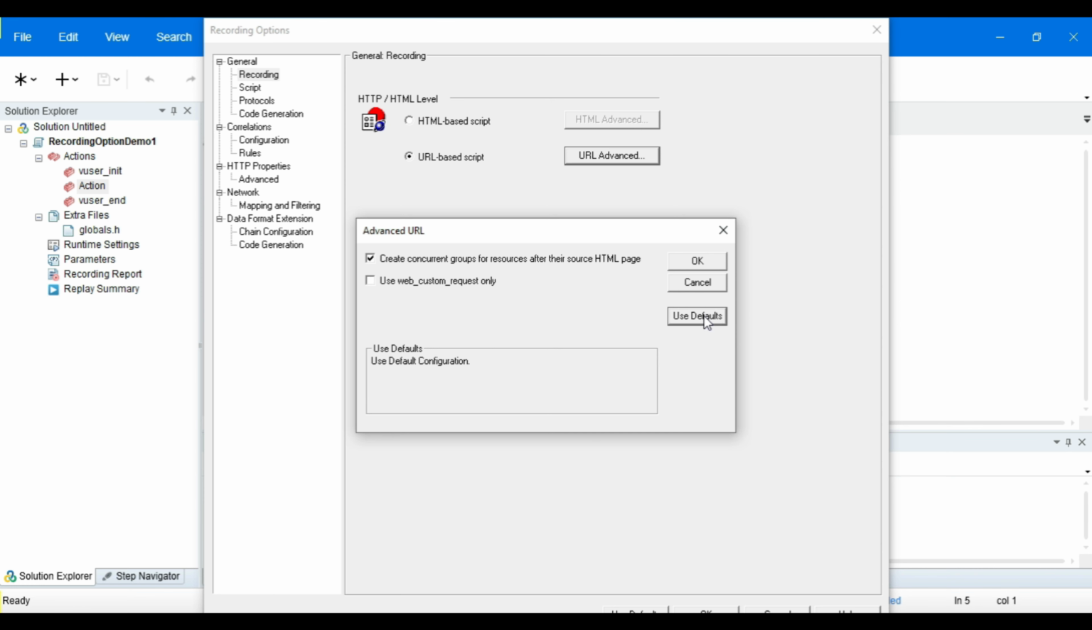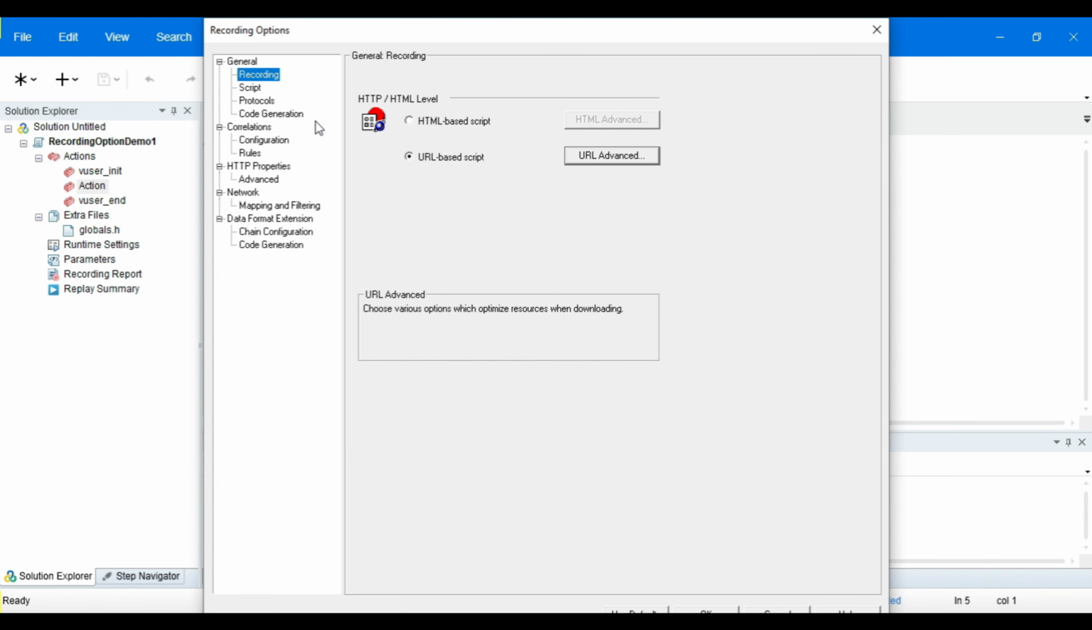So I'm just setting it up to use defaults, and I'm closing this. So now by default the option will be HTML based scripting. I'm just selecting it back. And now let us move on to the next option.